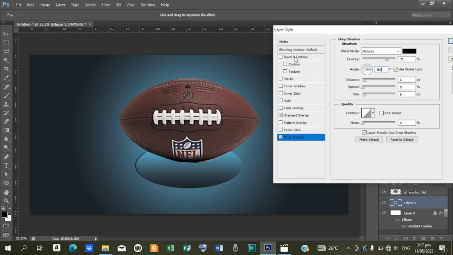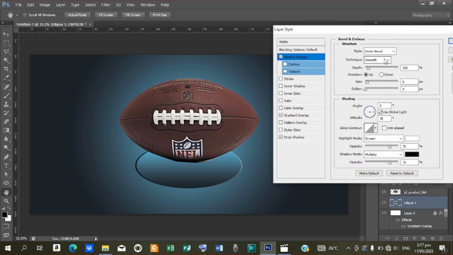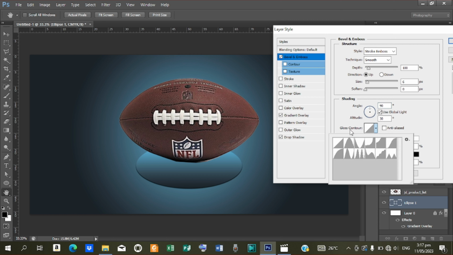Then from there let's go to bevel and emboss and let's change the style from inner to stroke emboss. Alright, so something like that. Then let's put our angle around 90. Okay, like that. Then from there let's open our gloss contour and let's put that on this, then hit on OK.